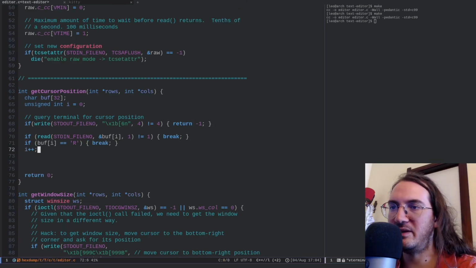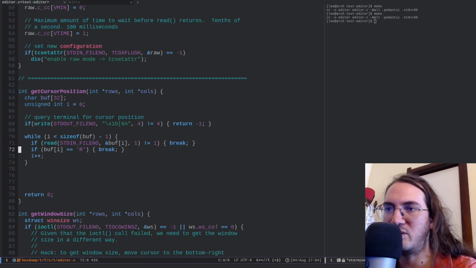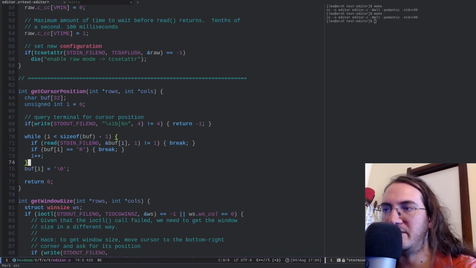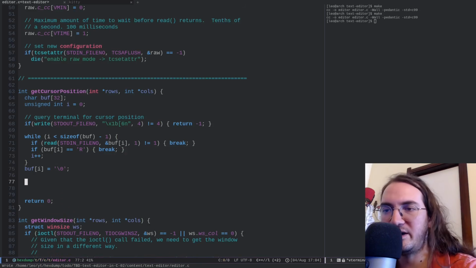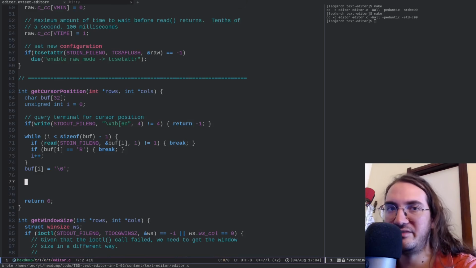Here I do i++, but of course this is inside a loop that goes through at most the size of the buffer, actually size of buff minus 1. And then at the end, we want the empty string terminator for the buffer. So basically, here we are reading until we either fill up the buffer or we read the character R, because that's how the response plays out. So at this point, we have to ask, what did we read? Because in what we read, there should be the response of the terminal which contains the cursor position.